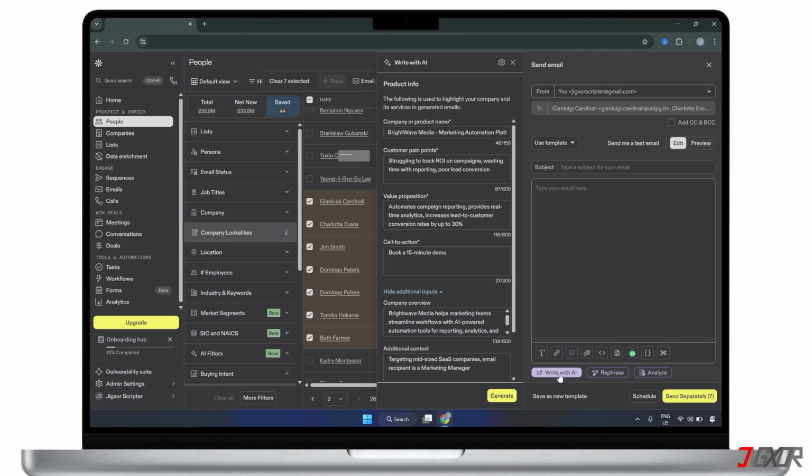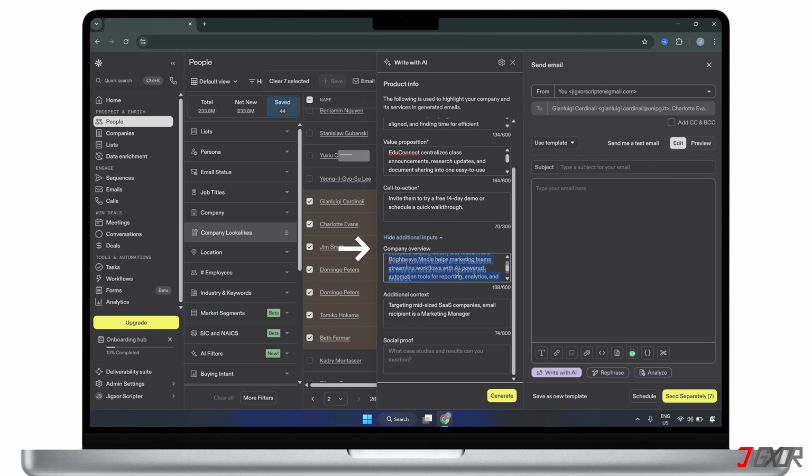To help the AI generate more accurate content and achieve the best results, provide the necessary context, such as your company or product name, customer pain points, value proposition, call to action, company overview, and any other relevant information.